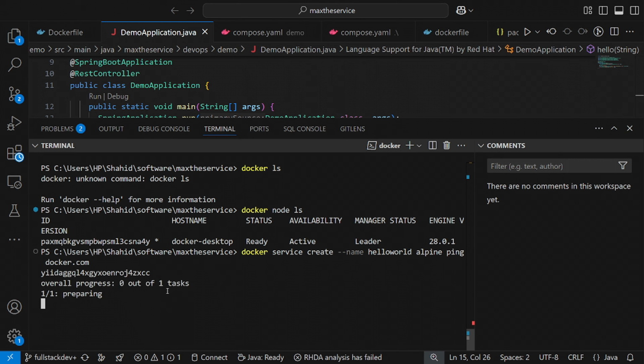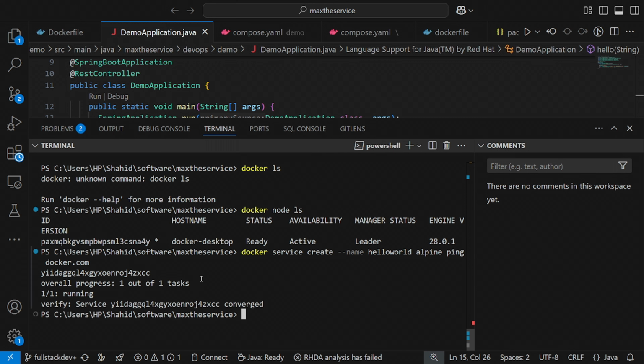Here you can see 0 out of 1 task. It is preparing; it will start downloading the hello world docker image, and it will create that service as a container service. This is converged. Okay, then I can verify the services as well.